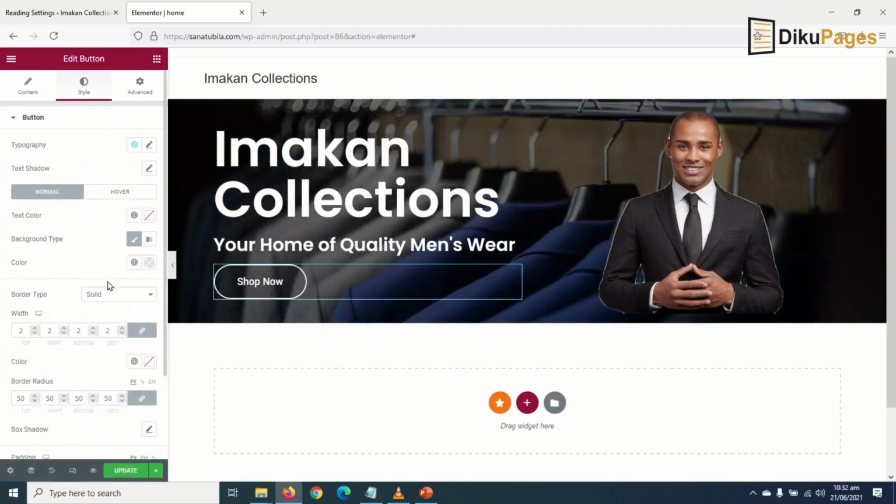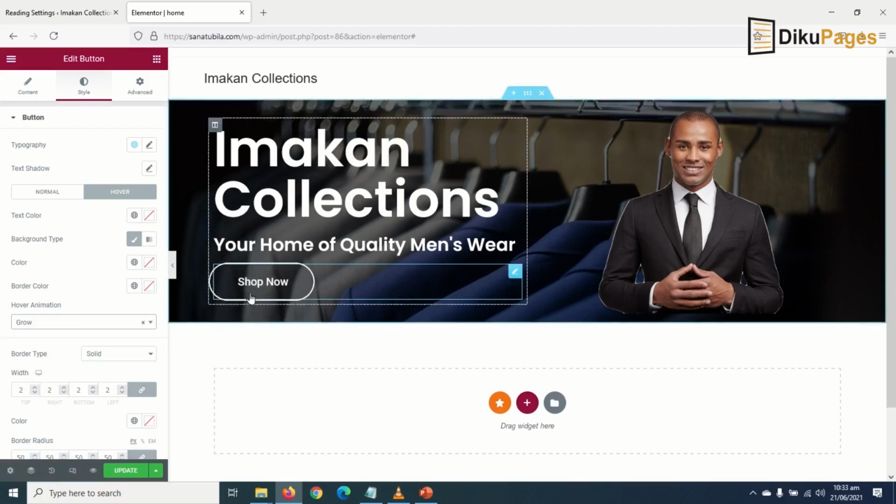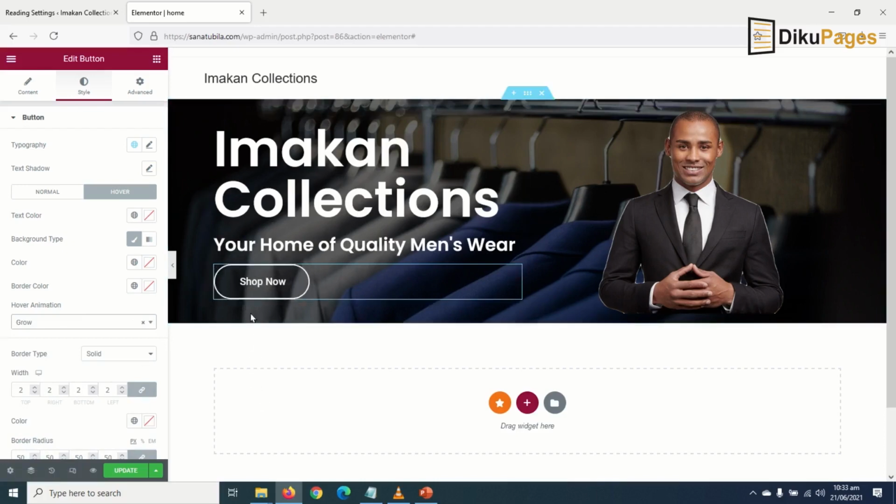Okay. Now, if people hover on the button, how do I want it to behave? So I go to hover. In the text color, I leave it as it is. Then I go to hover animation. Let me go to grow. Okay, so when people hover on it, this is how it will behave.